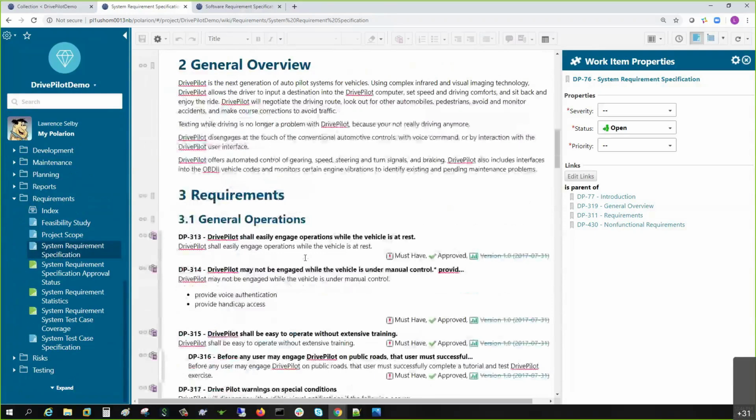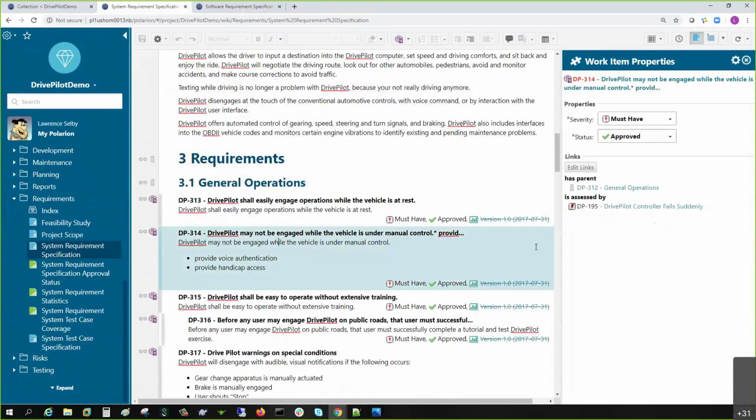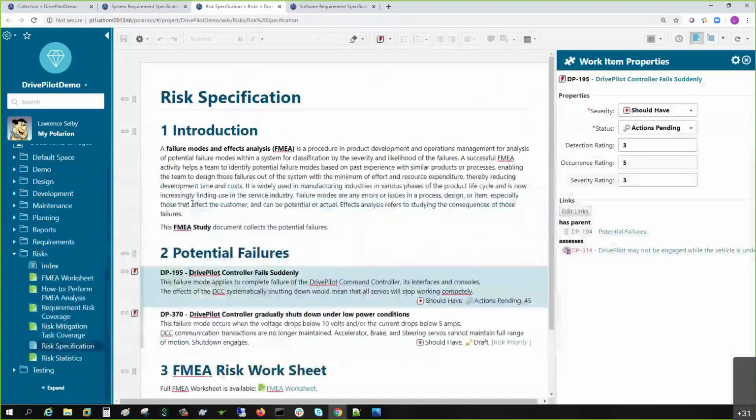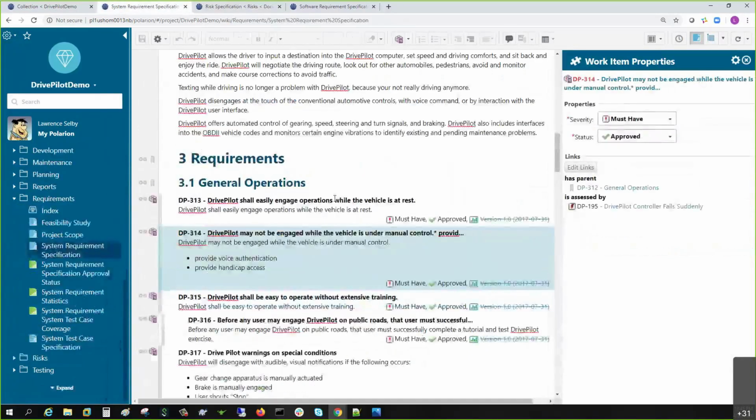And now I'm going to go back down to DP314, and I could see it's linked to a risk. If I were to open this risk, you can see that it's part of this risk specification here. So what we've done here is the default configuration in the collection is that it is not only showing just the contents of the collection, but it is showing only the linked artifacts that are contained within the collection. And that is configurable. You can turn that on or off.